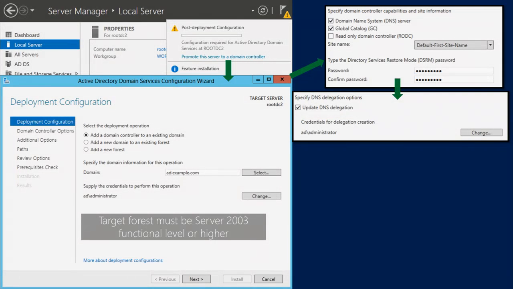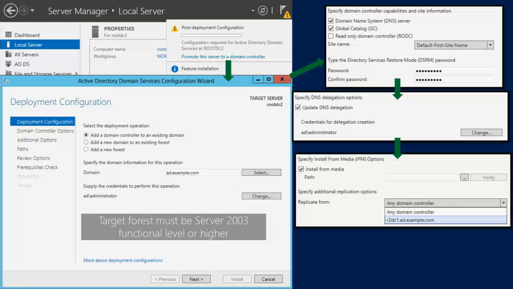Next thing is this little message: I can't set your delegation record for you in DNS. Well, now we can specify credentials to actually write the record into DNS. So if the person doing the DC Promo doesn't have the right permission, we can specify the permissions here. Next job is where we're going to replicate from, and also, do we want to install from media?